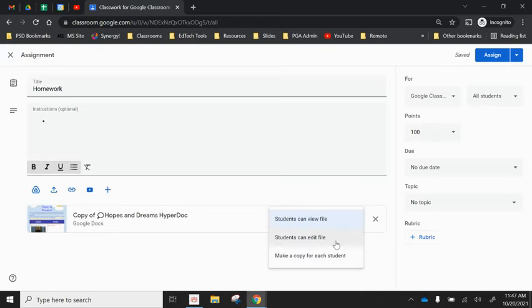Oftentimes, I'm having students work in groups, and I want them to all be able to work on the same document together. So I would indicate students can edit file. But most often, I'm making a copy for each student. And what this will do is in your Drive, there's now a folder called Google Classroom, and it's going to take this document, put it there, and then make a copy for each student who's enrolled in your classroom. It will attach their name to the document, and it will give them and you editing access to it. Just like taking a piece of paper, taking it to the copy machine, and making copies.